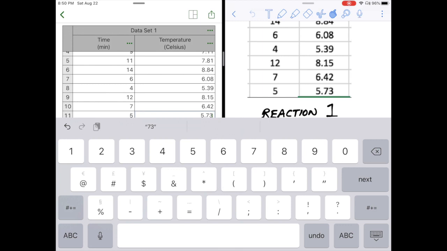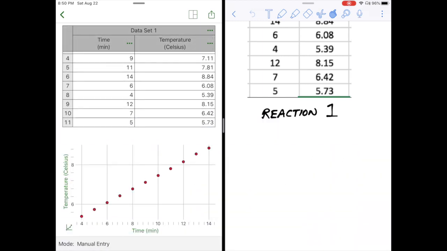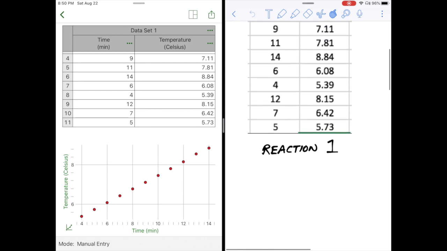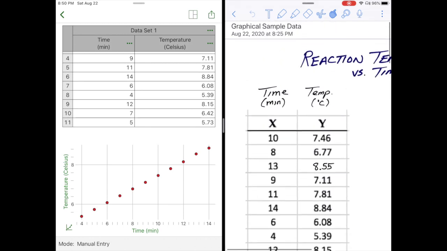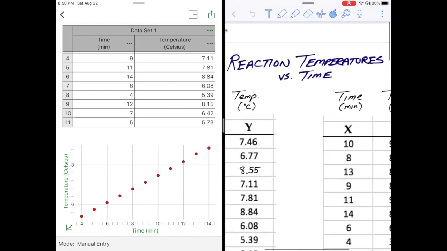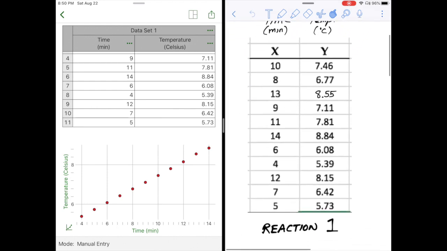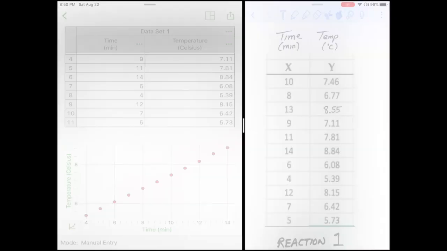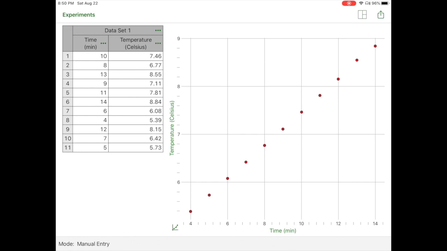Okay. Now, at this point, I don't really need to look at my data anymore, except for the fact that I need to realize that it's reaction temperatures versus time. That's my title. Okay, so I'm going to go ahead and leave split screen and just show you what graphical will look like. Now that's pretty neat, right? That's pretty good looking data right there.